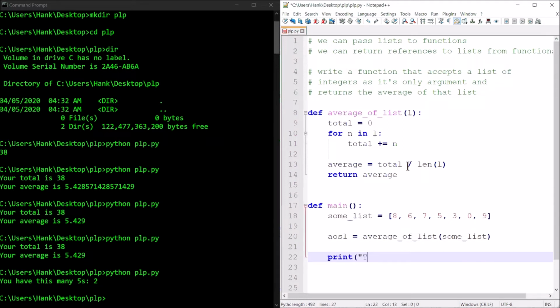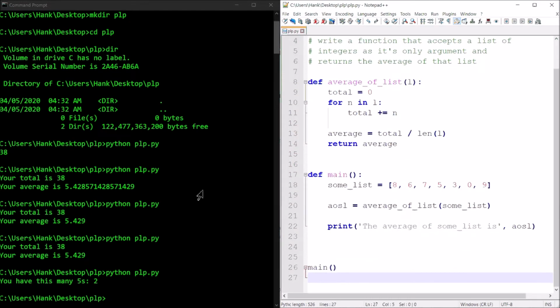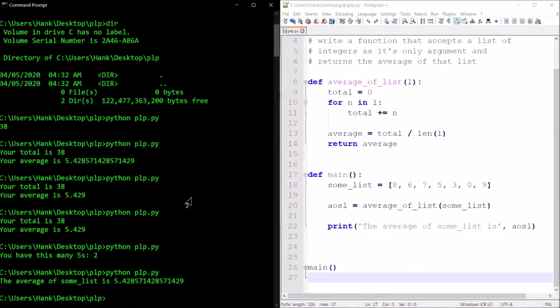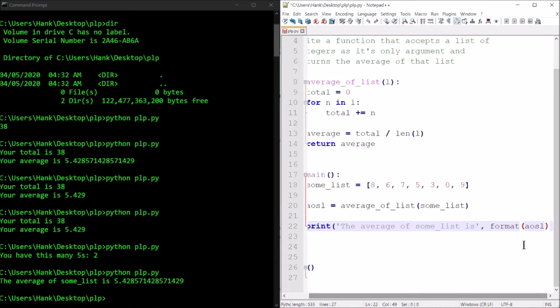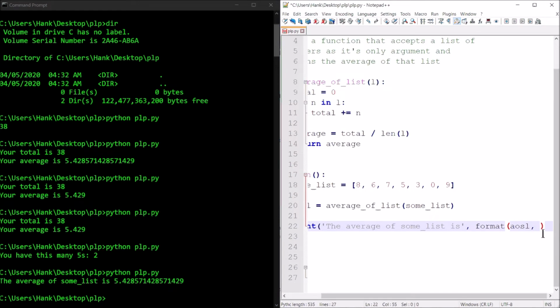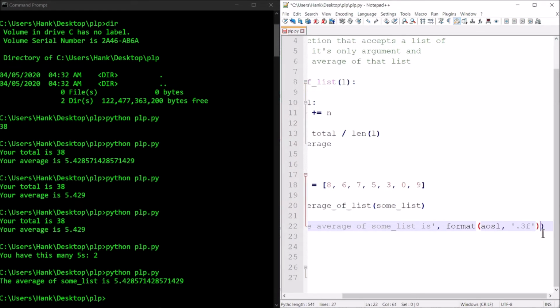Right, so the average of some list is AOSL. Okay, let's make sure that we have matching quotes here, and then we'll go ahead and run it. Okay, so there's your average, right? Just like we had before. Now I might want to format that like I did before, so I will. Format AOSL to 3 decimal places of precision.